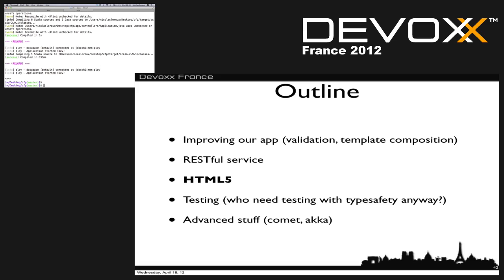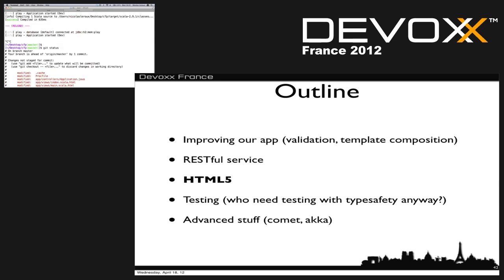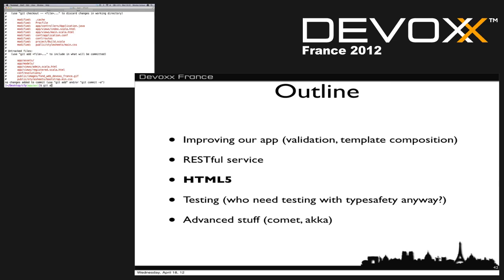There it goes. Okay. So let's check my Git status. And you'll see we've made a bunch of changes. I think I can just add all these changes. So let's do git add dot. And then let's verify everything looks good.